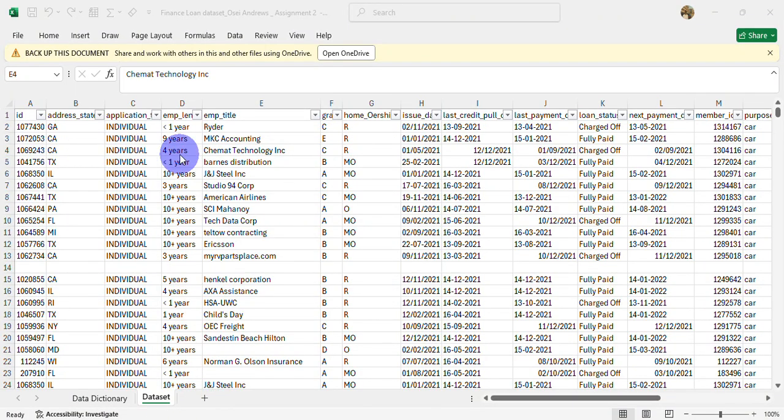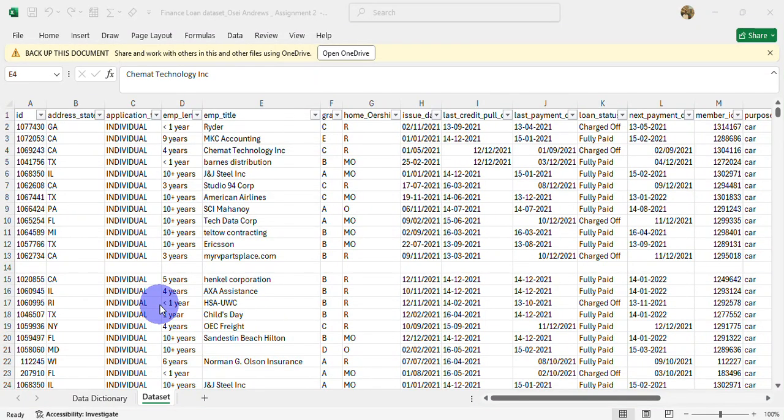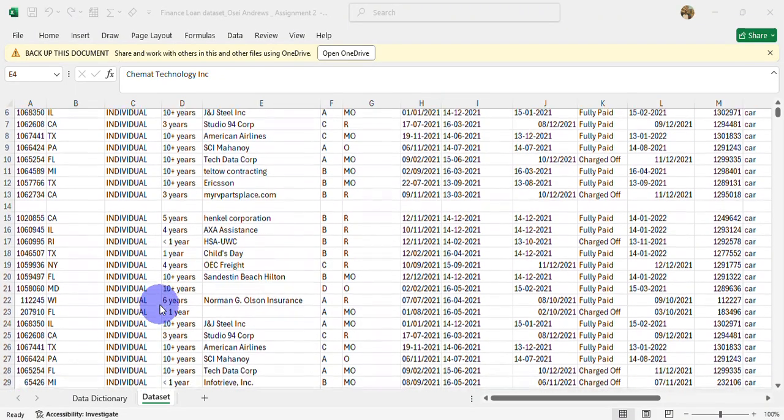So this is our data set. The name of our data set is, I think, financial loan. Yeah, I think it's financial loan or something. Okay, so the financial loan data set. Today this is what you're going to work on. You're going to clean this data.